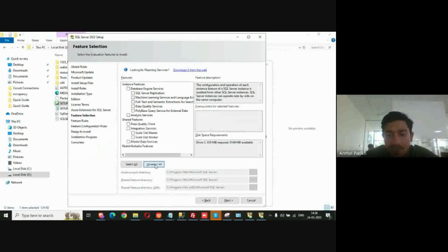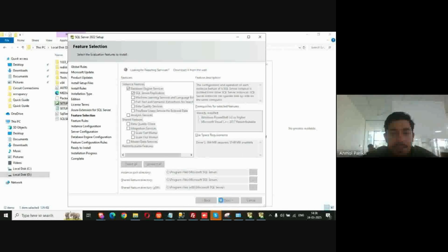So I am just selecting what is required, for now. It will also say that this much space is required and this much is available. Okay, so I'll click on next.